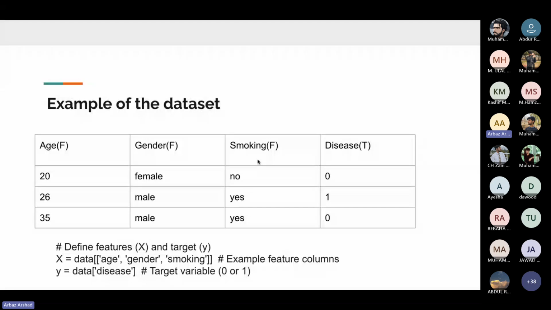So binary classification means that we have two outcomes. Either it is a yes or it is a no. We have to predict only these two. There is no third case involved here. So the independent variables are the features. These are the features that you are going to use to predict.